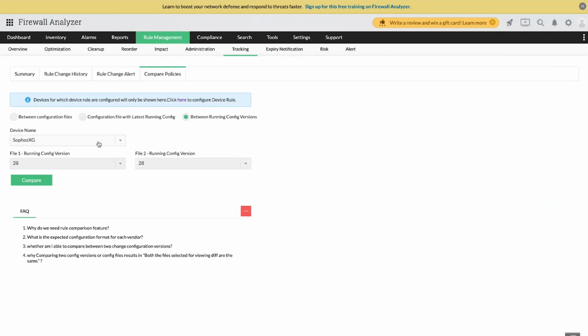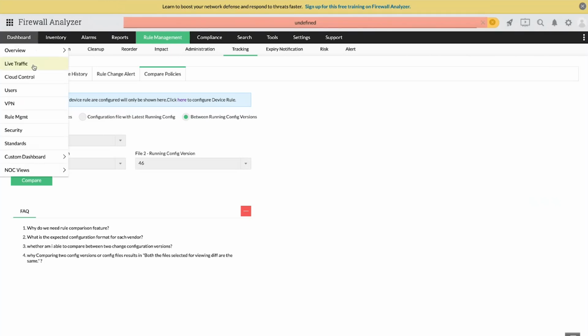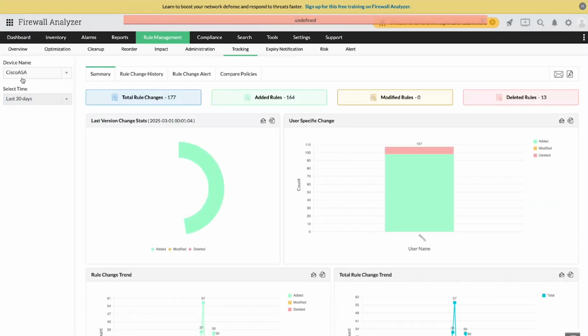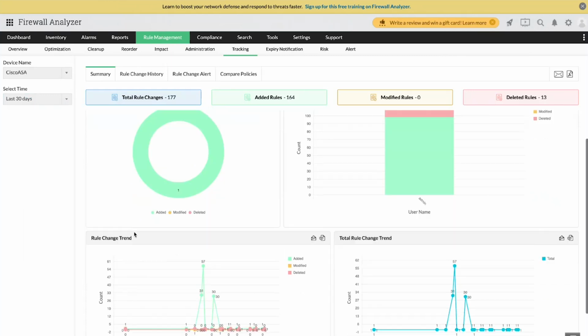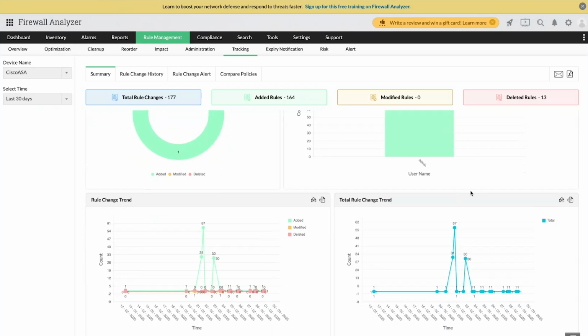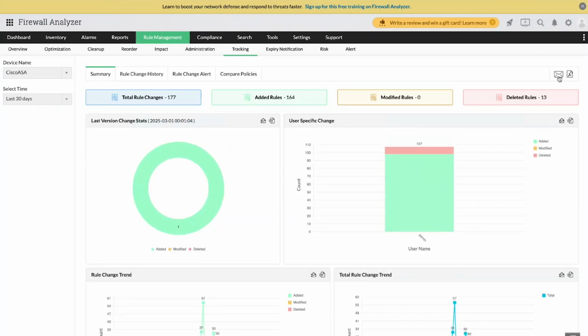So for this particular device name, let's say I'll go with FortiGate 1, and if I'm going to compare it with some other configuration version and I hit compare, then you'll be able to see the comparison of the particular change that's happened. So let's say that you want to have this scheduled to your mail address, then you can click on this and you can get this email to your mail address, or you can also export this as a PDF.